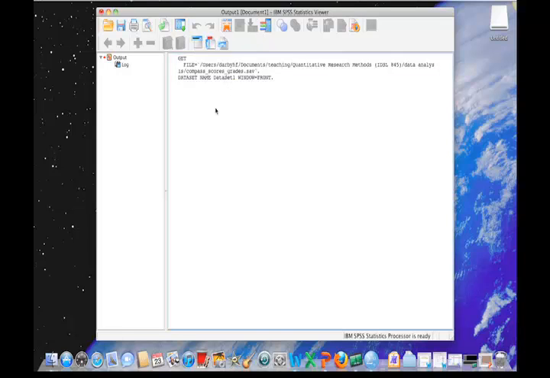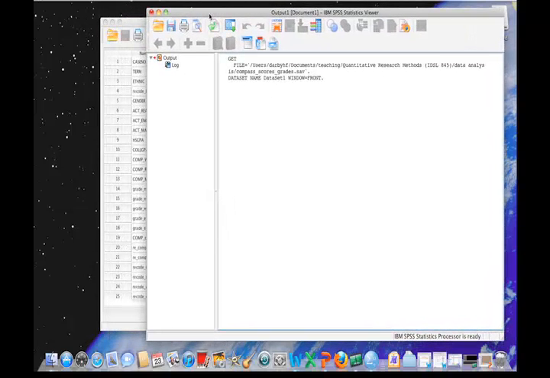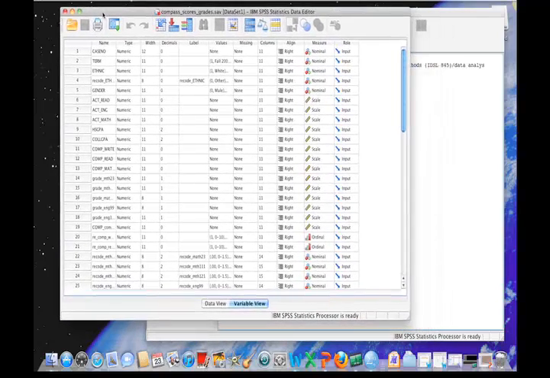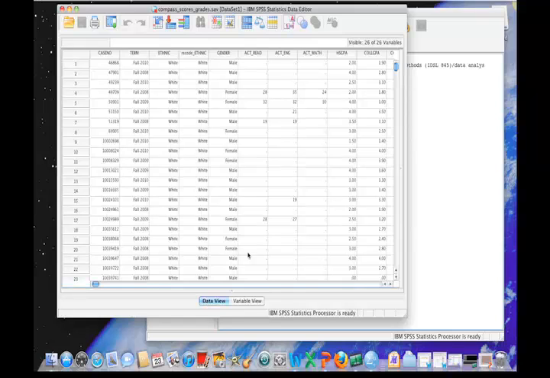And whenever you have SPSS running, you will have both of these windows open, the output window and the data file window. So let me move this output file to the side so that we can look at the data file. So I'm going to go back to data view because I wanted to show you what that looks like.